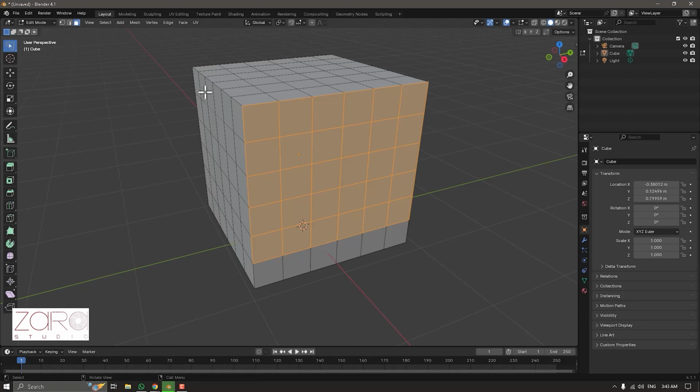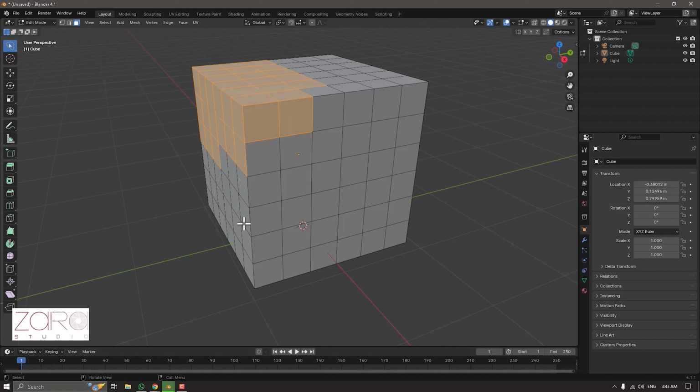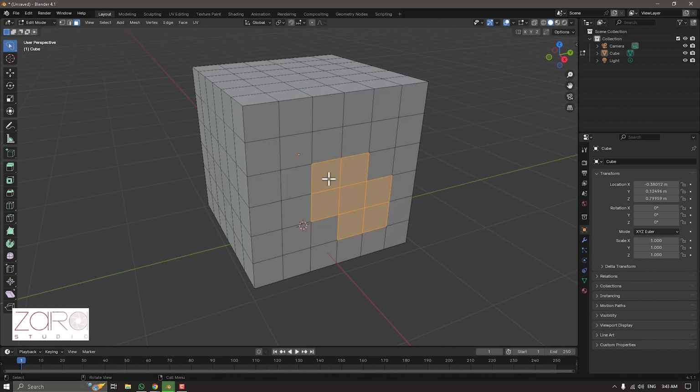Also we have this select lasso tool. It's like freehand selection. For example, we can go something like this or something like this or anything that we want. For example, I want to select these 2 faces or these 4 faces or 6 faces. Yeah, so this is how it works.